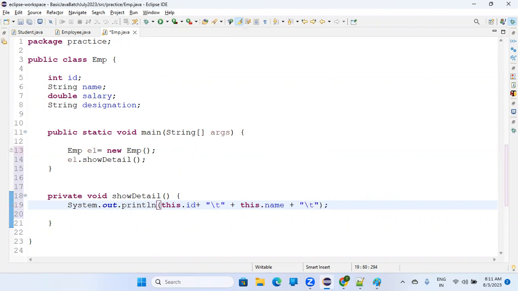Just a minute. Let me write it first, then I'll explain. Plus, and why am I putting the plus sign again and again? See, this dot ID will be some value, and then you want to concatenate it with a string. So spaces are strings. Okay. When you want to append some value with some string, you have to concatenate it with the plus sign.